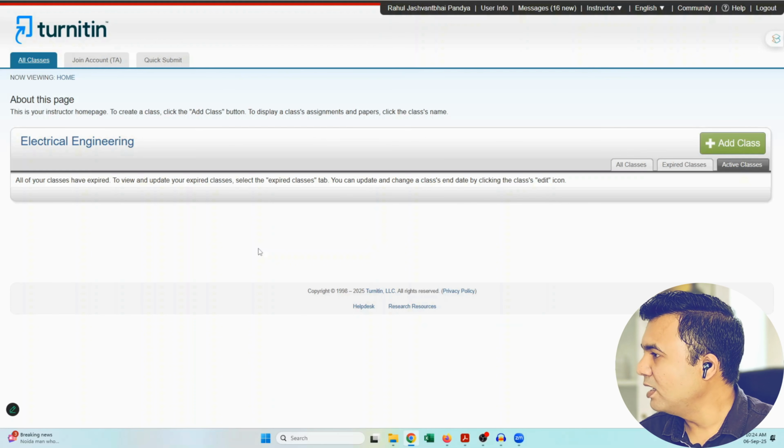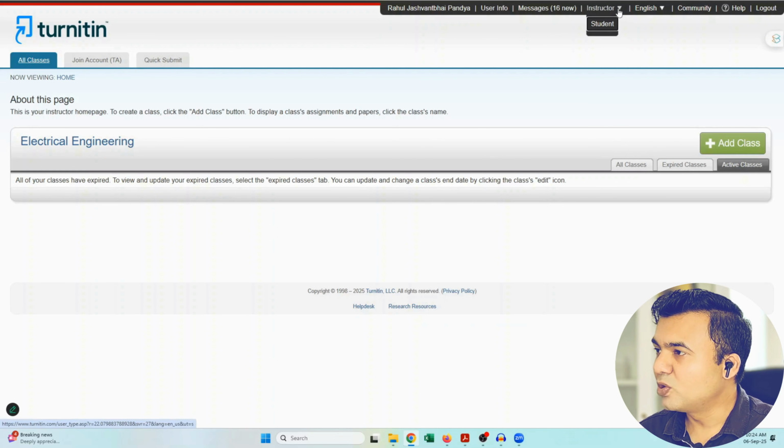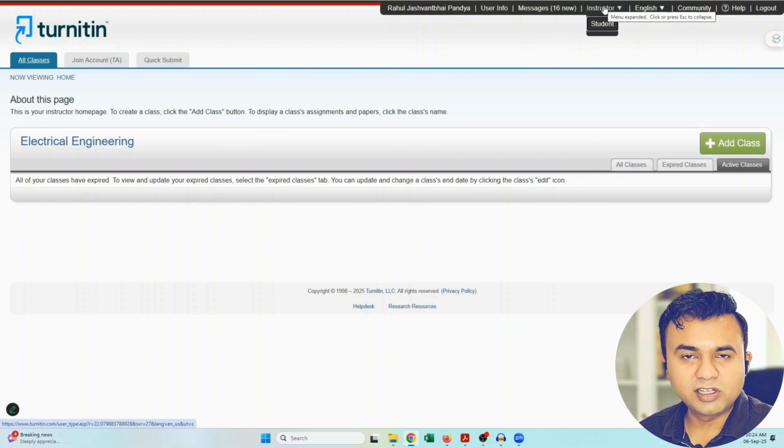So let's say first you create the account and log in, and then this is how it looks. Now here you look at this. Let's say you have students to whom we want to give access. So there are options available here, and right now I am in the instructor portal. So first I have to create the class. That's why I kept it as an instructor portal.